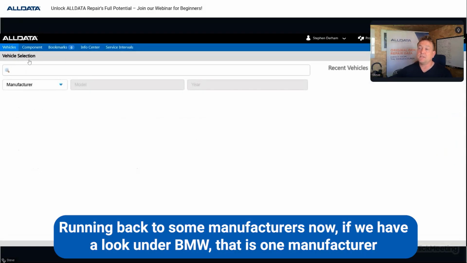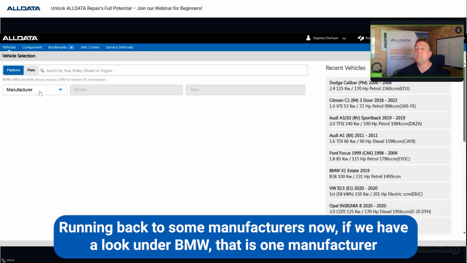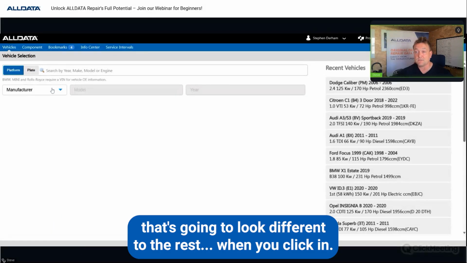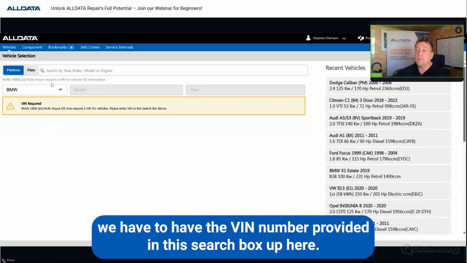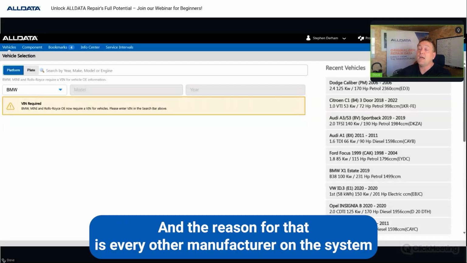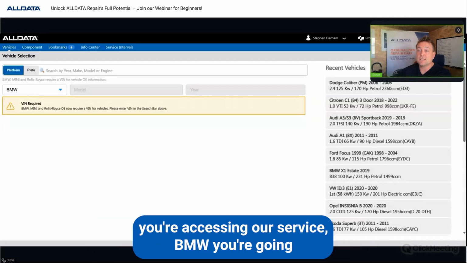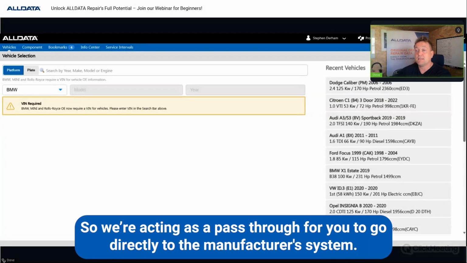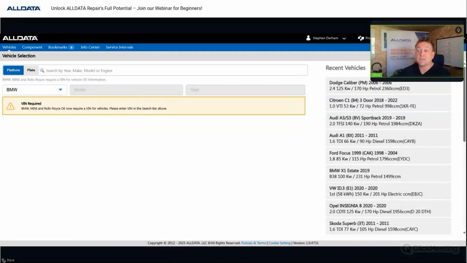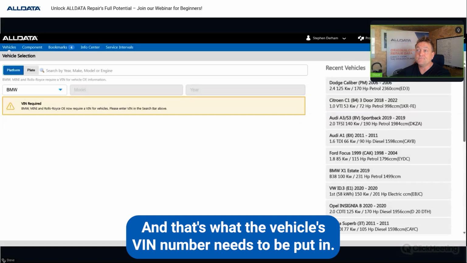Running back to some manufacturers now. If we have a look under BMW, that is one manufacturer that's going to look different to the rest when you click in. So as you can see now, we have to have the VIN number provided in this search box up here. And the reason for that is every other manufacturer on the system, you're accessing our servers. BMW, you're going directly through to BMW system ISTA. So we're acting as a pass-through for you to go directly to the manufacturer's system. And that's why the vehicle's VIN number needs to be put in.